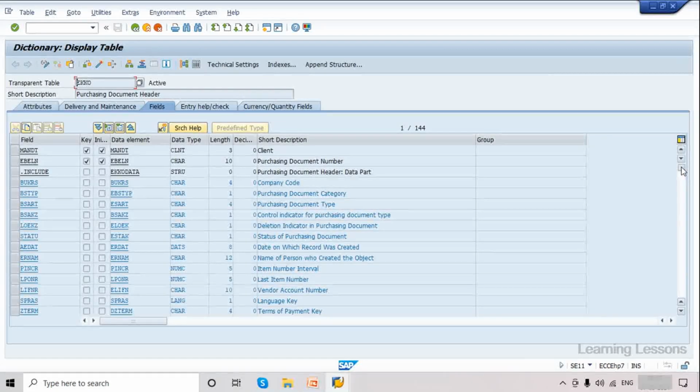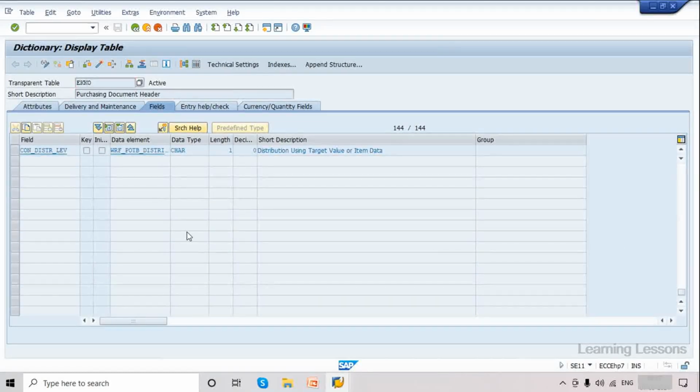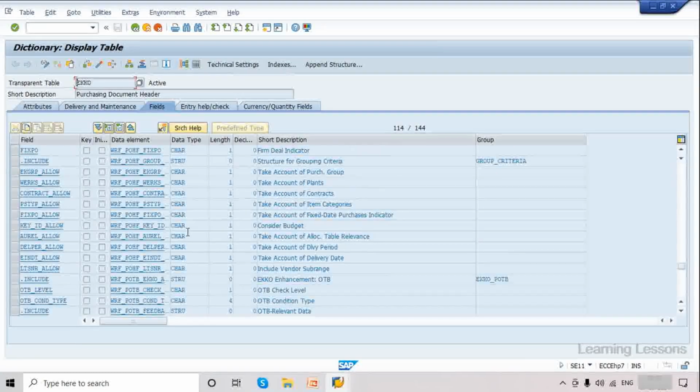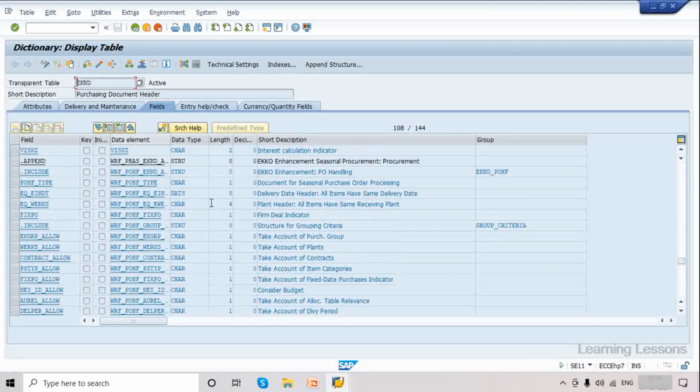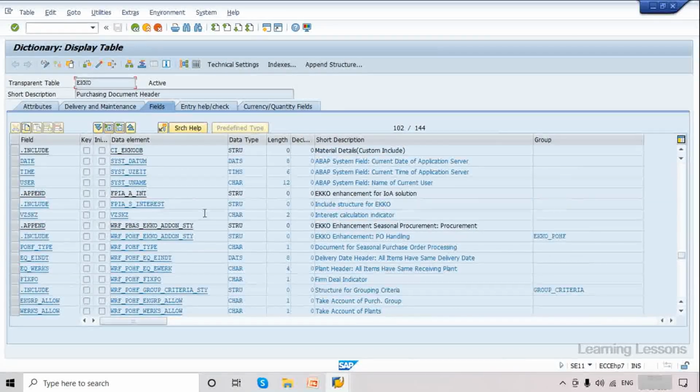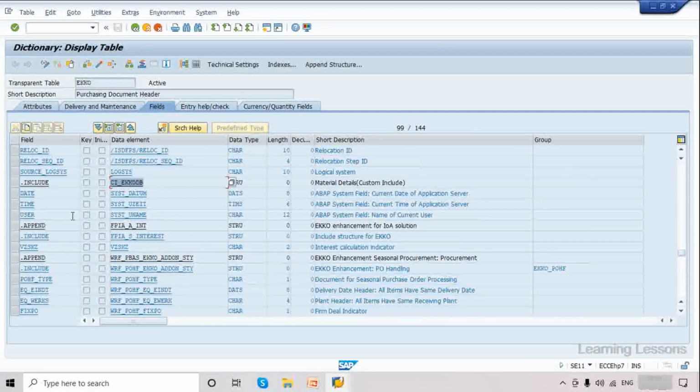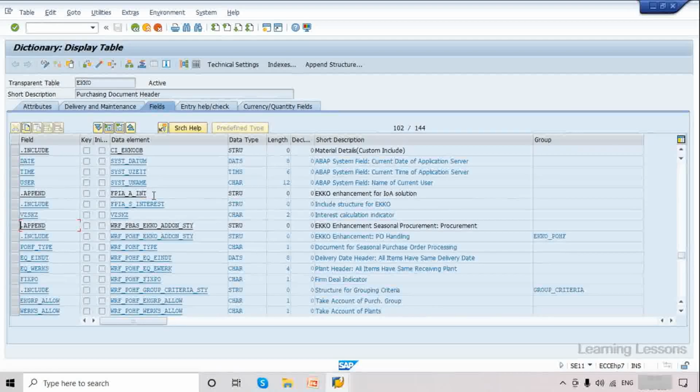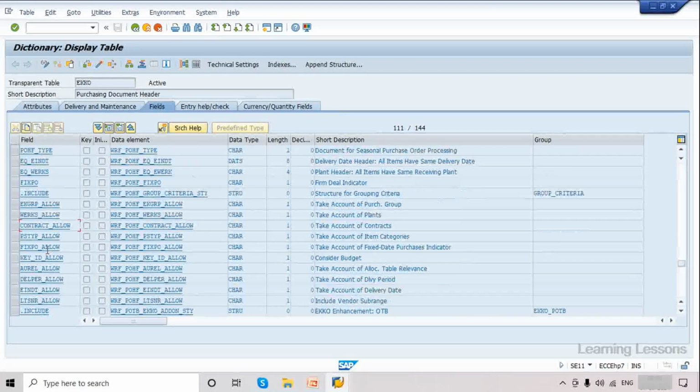This is the purchase order main table. Come to the extreme bottom. You can see here. Are you able to see this include? Date, time, user. Yes, sir. Whatever we added, it is added here. This is one more append. This is our include, which we did through the screen exit, but these are all appends. That is a different concept, append structures. They appended these structures. These are standard structures done by SAP, maybe through version management.